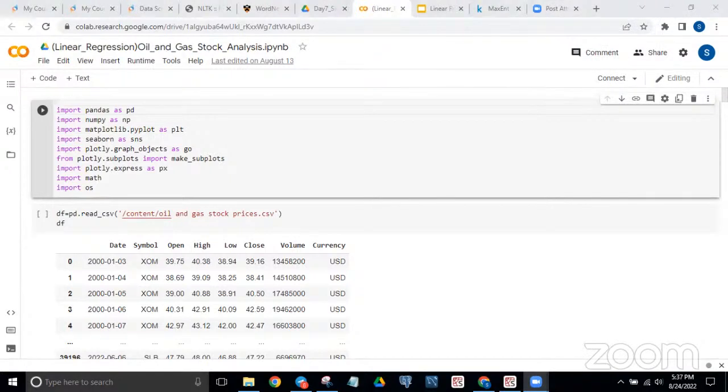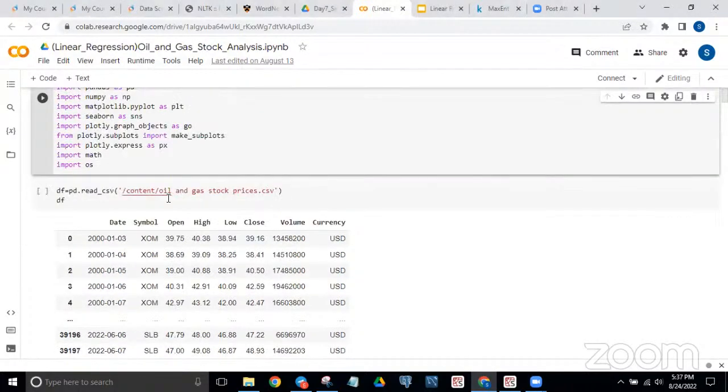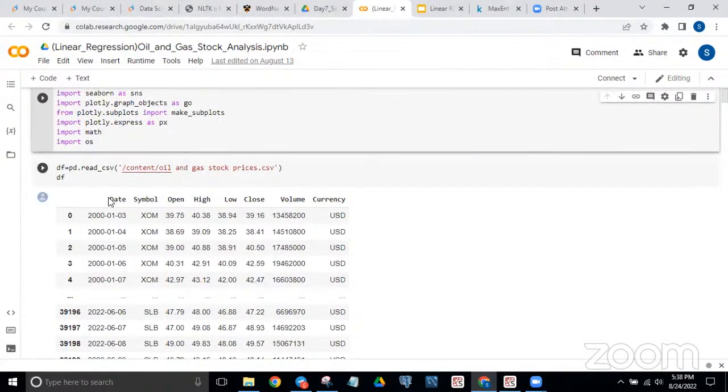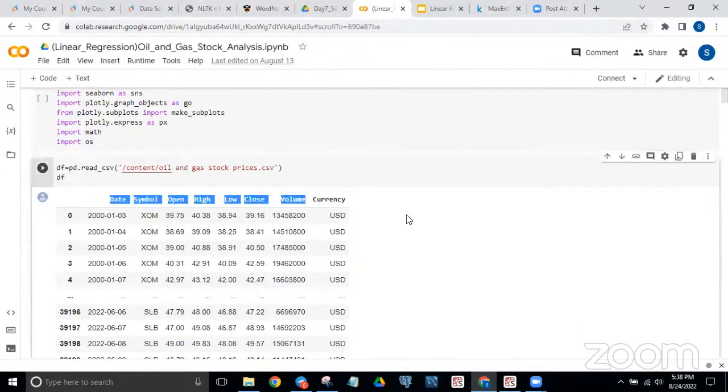Right? And here we have taken the data. Okay, this is my data. I have taken my data here. In my data, I can clearly see these are the different attributes I have: date, symbol, open, high, low, close. Okay, these are the different values I have.